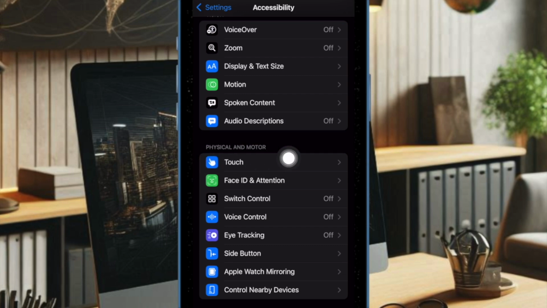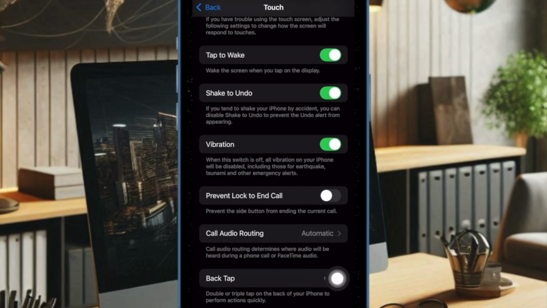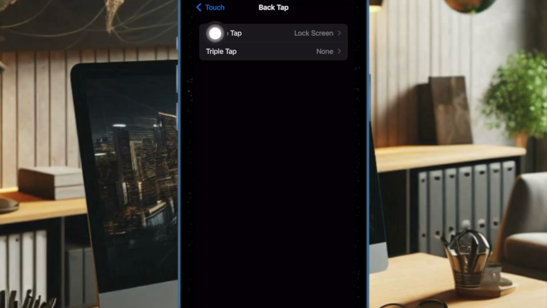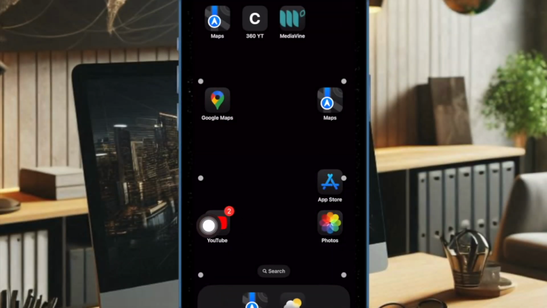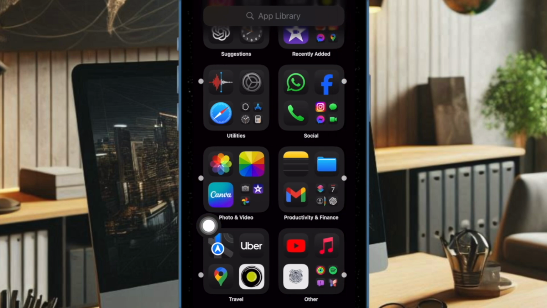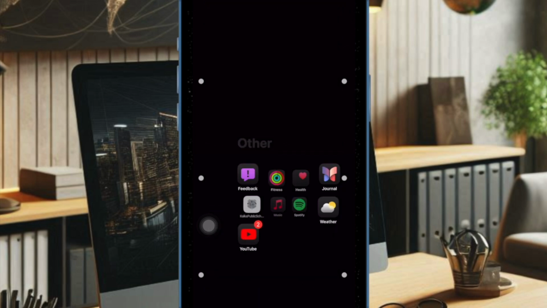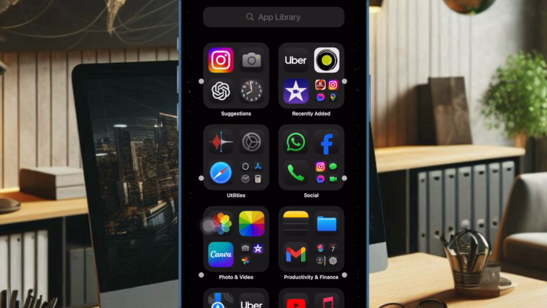To get going, you have to open the Settings app on your iPhone, then select Accessibility. And under the Physical and Motor section, select the Touch option. And then you have to scroll down to the bottom of the screen and choose Back tap. Then select Double Tap, and under the Accessibility section, choose vehicle motion cues, and you're all set. Going forward, you can quickly activate the vehicle motion cues feature on your iPhone by just double tapping on the back of the device. Super handy, isn't it?